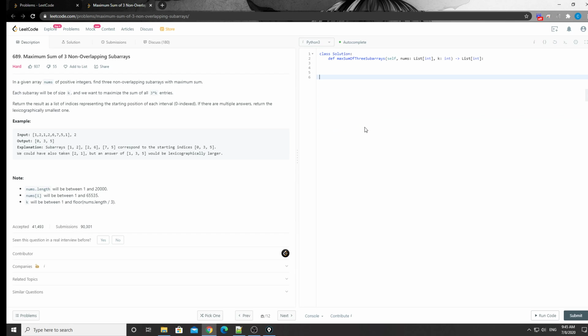So basically, it's like three sliding windows, right? Okay, so let's get started. Like I said, we need a bunch of variables to store the related information for one subarray, two subarrays, and three subarrays, right? So first is the position of the one subarray, two subarrays, and three subarrays, right?